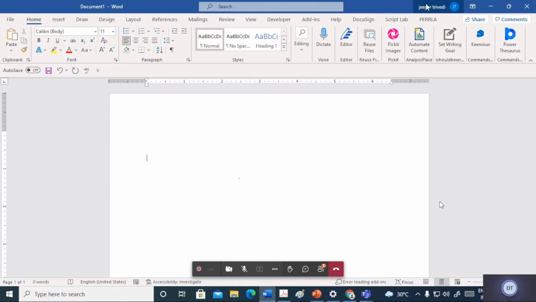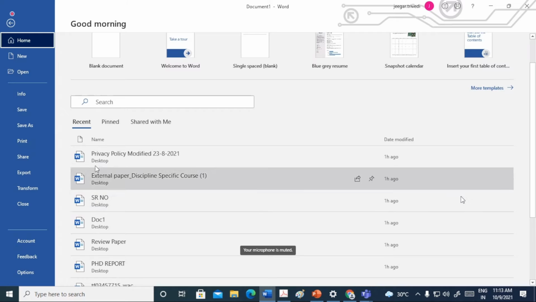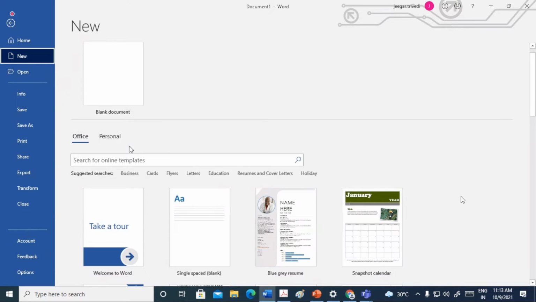Okay, so now I'm signed in to Microsoft Office. Okay, and when you click this file menu, the interface changes. This particular interface is called Backstage. Now there are various options to create a new document.